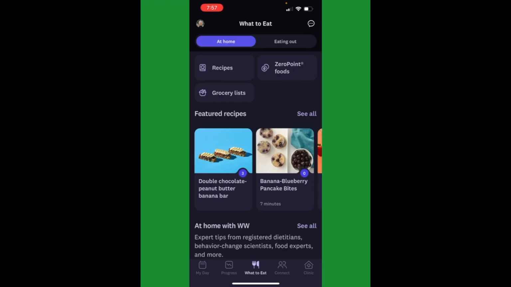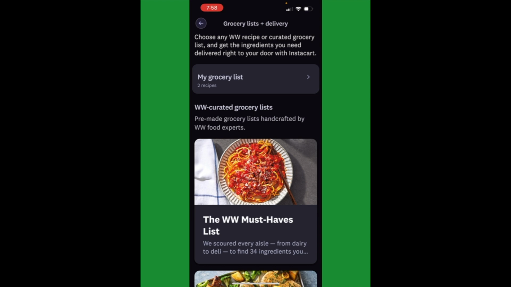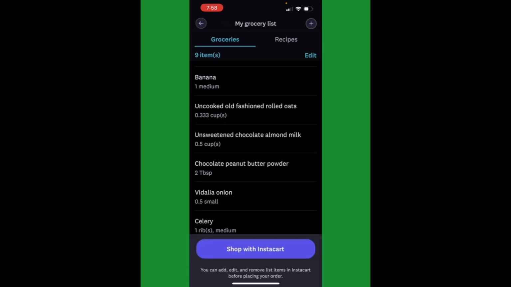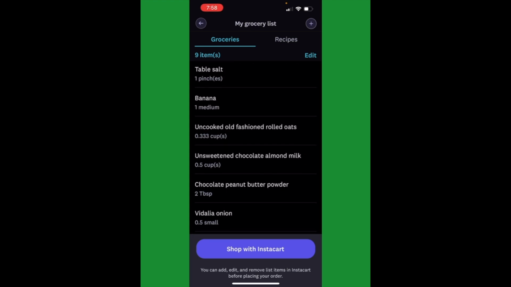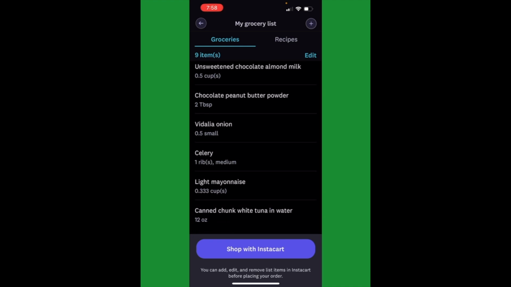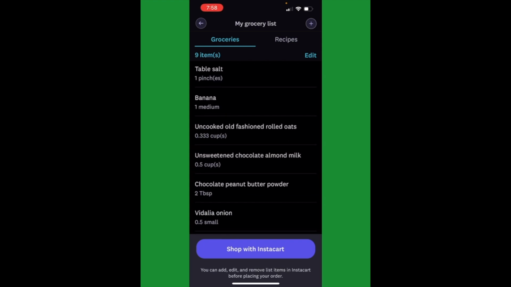Now this is fun. If you go to what to eat, you see what we have here? Recipes, grocery list, and 0 Point Foods. Everything from that grocery list will be right here. Now, they have it set up so you could shop with Instacart. You don't have to do that. You can just leave this here, and when you go to the store, you could just scroll over here and get the items that you need. You don't have to order from Instacart. But I think it's nice that there's a place that you could pull recipes and put them in for next week, and you have a shopping list pre-ready. So I think that's kind of nice.